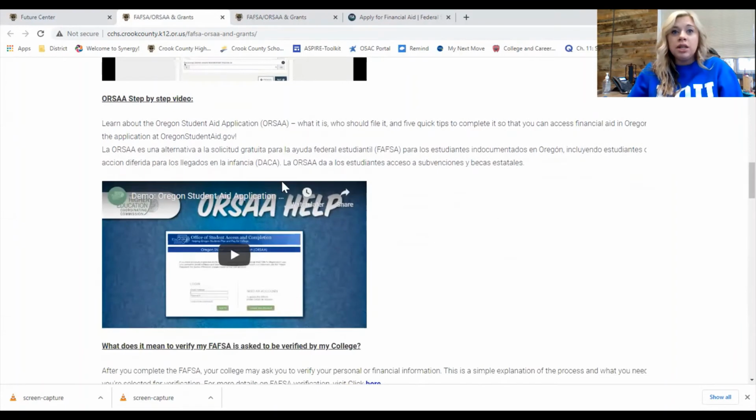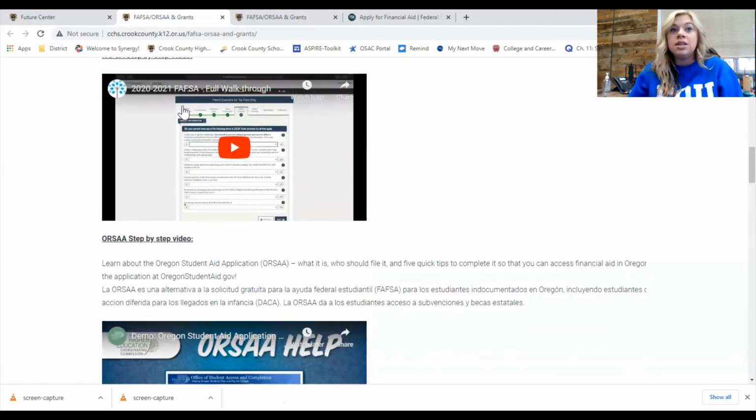Again, if you're an undocumented student, you would fill out the ORSAA. If you are a citizen, but your parents are not, you would still fill out the FAFSA. So if a student is a citizen, but their parent is not, they're going to fill out the FAFSA. If the student is not a citizen, but their parent is, they're going to fill out the ORSAA.